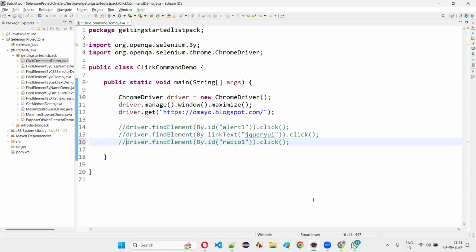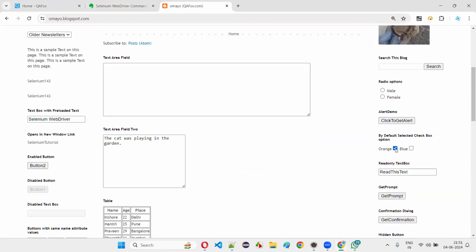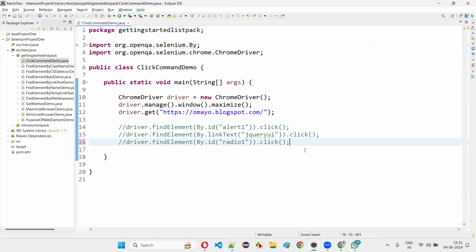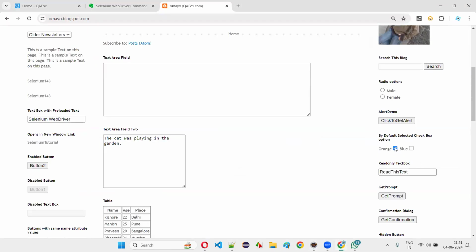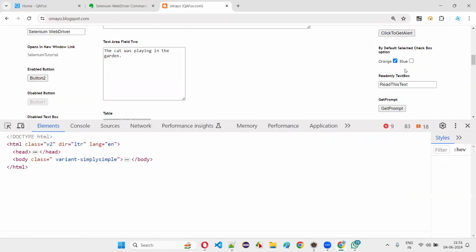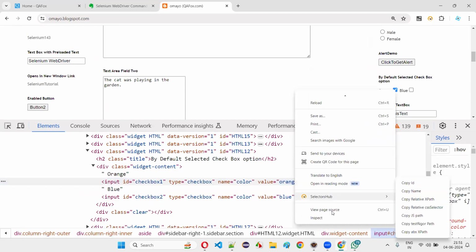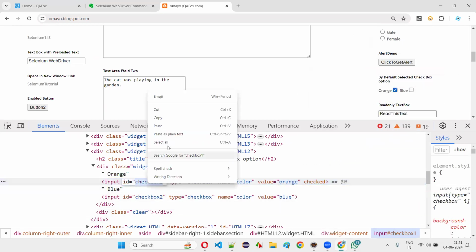Next, I want to deselect the checkbox field which is in selected state, and select the checkbox field which is in deselected state. For that, I'll right click on this checkbox field which is already in selected state and inspect this orange checkbox field. It has an ID, guys. Copy this ID.